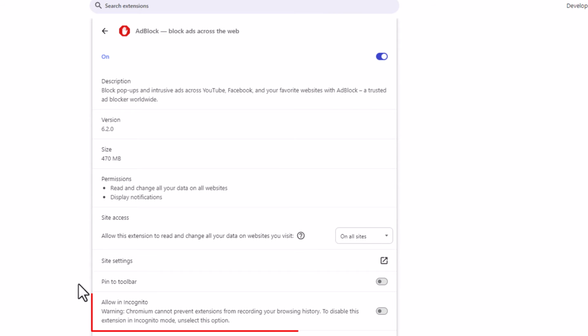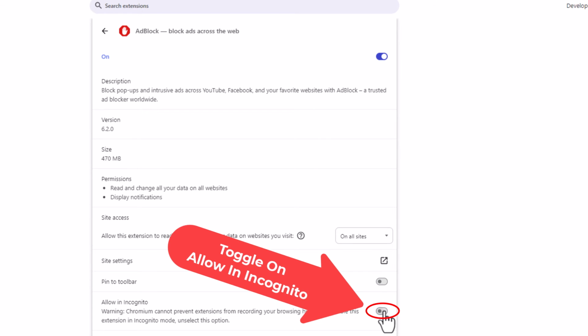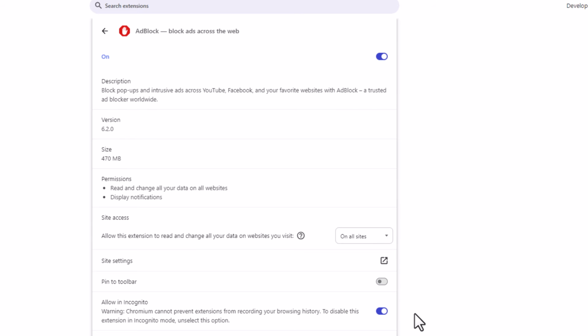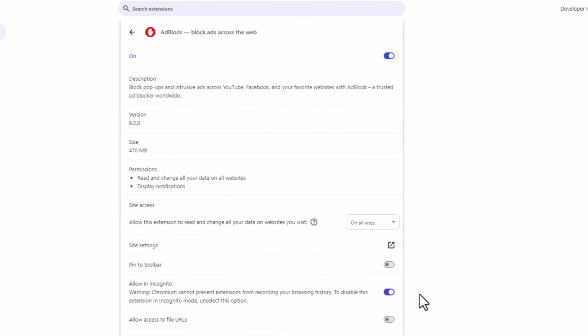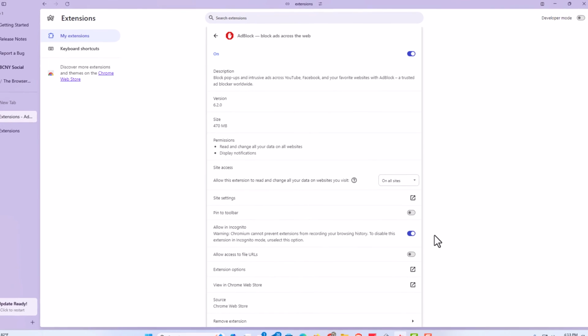Then right down here, allow in incognito. You want to toggle this on right here. Now my ad block extension will run even if I'm in an incognito window.